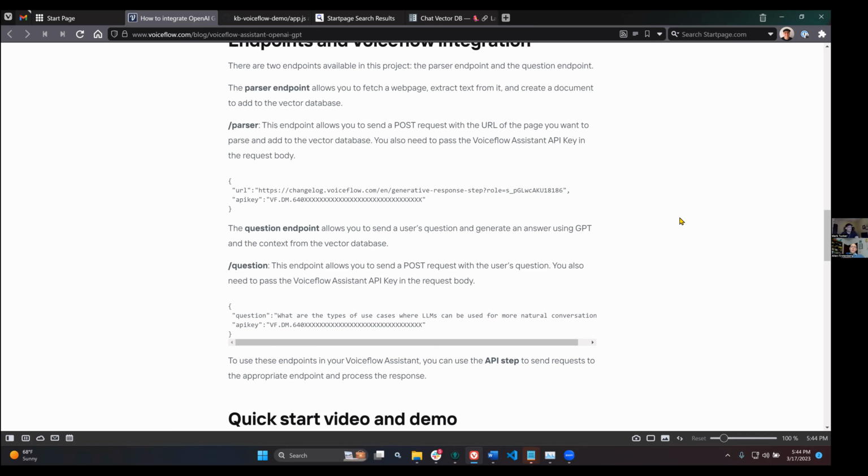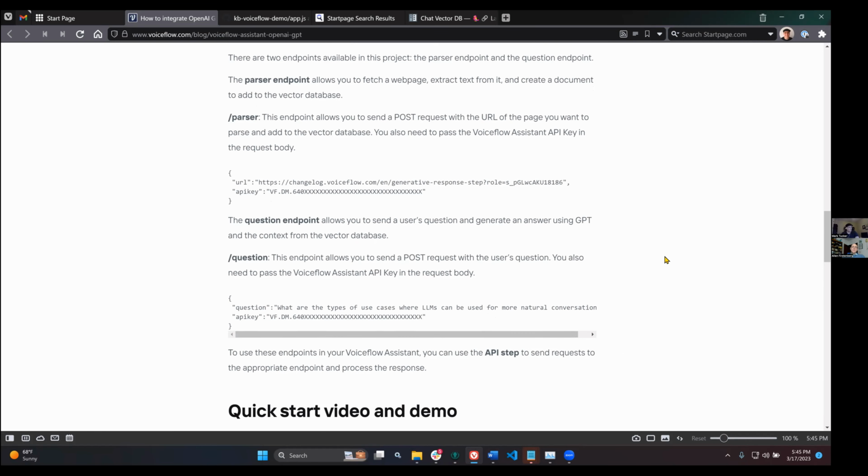Okay, and the question endpoint takes the user's question and generates an answer using GPT in the context from the vector database. Yes. There are a couple of ways that you can do this. One way, I think, is that for some of the GPT models, you can provide embeddings, which you get out of the vector database, and it applies them. But that's not all of the GPT models. It's not even the good GPT models. So I guess we need to see more about what's going on with that. Yeah, we'll see.